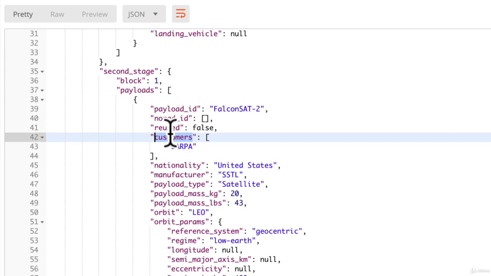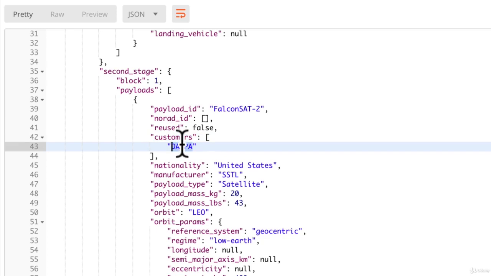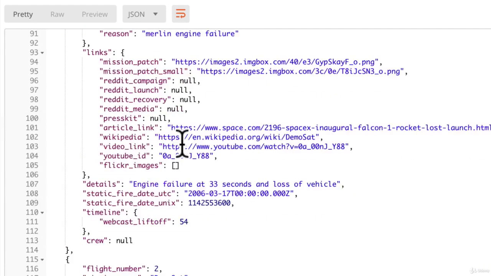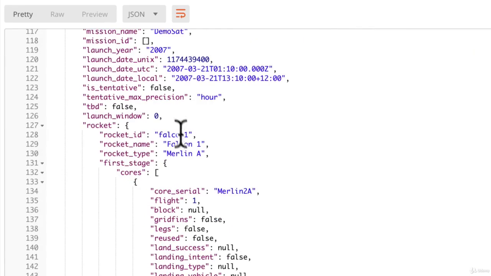You see, SpaceX is a commercial company after all. They're not a government or an organization like NASA is. So we can see here that DARPA, which is a military organization in the United States, was the first customer for SpaceX. And if we scroll down, we can see the same data for subsequent flights.